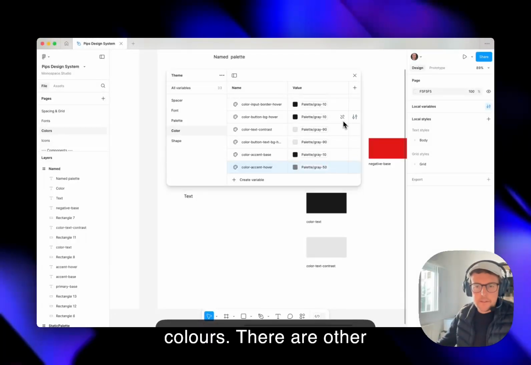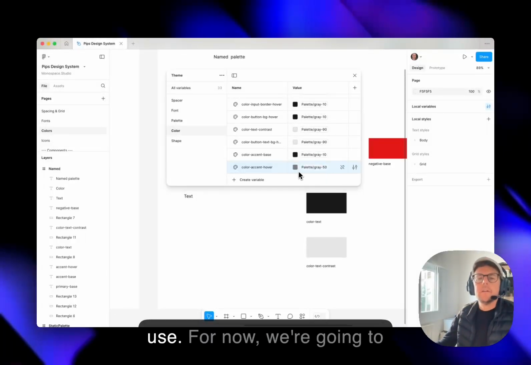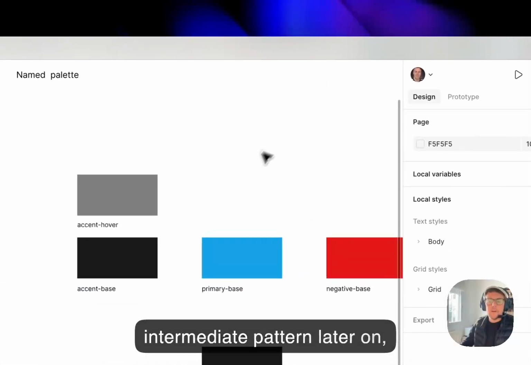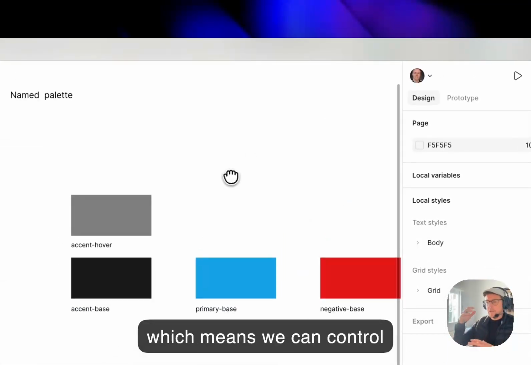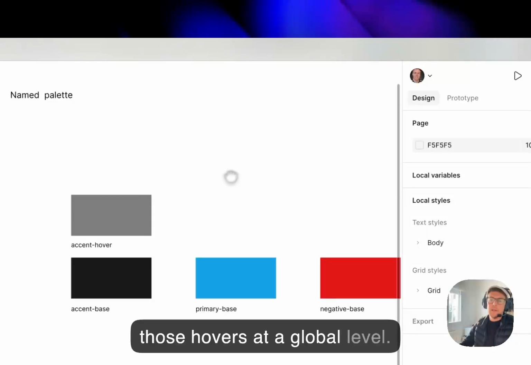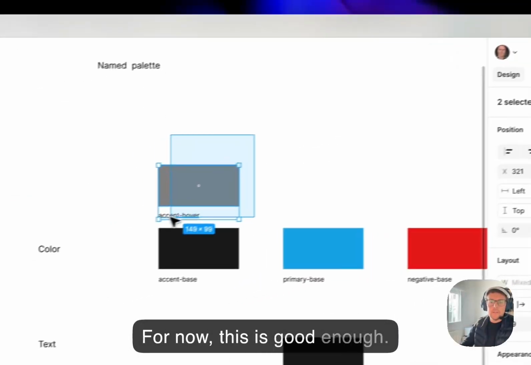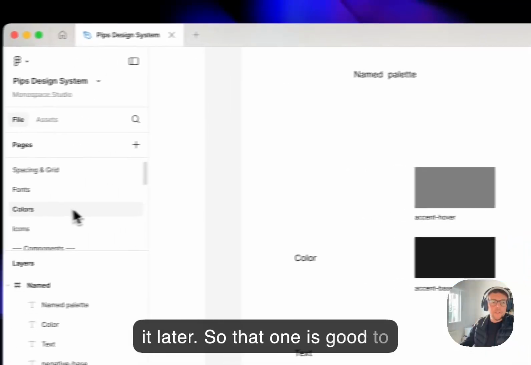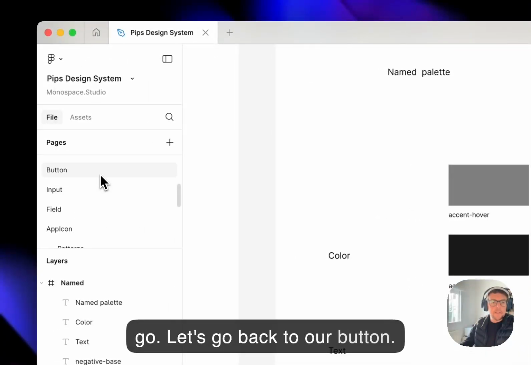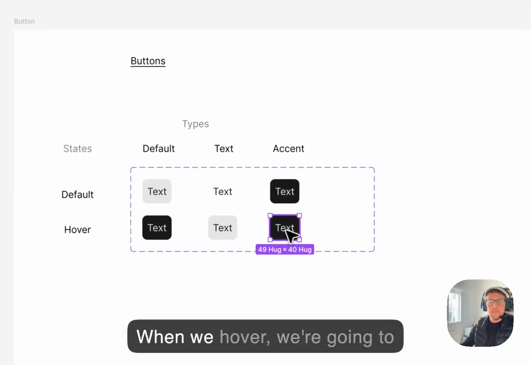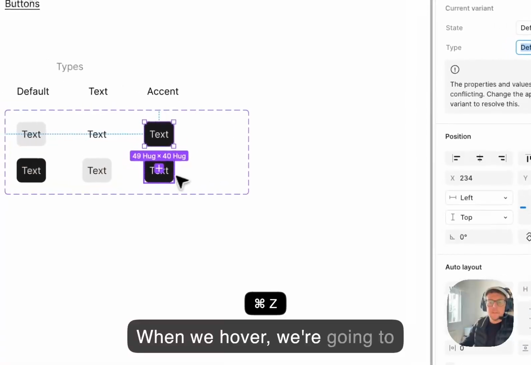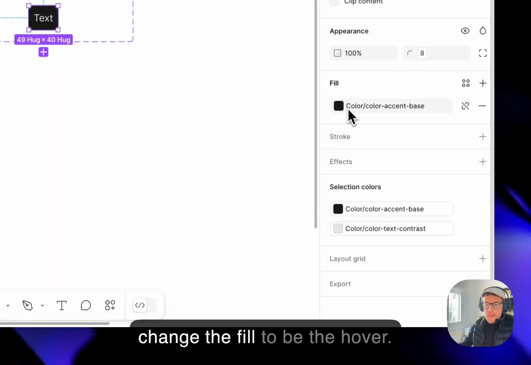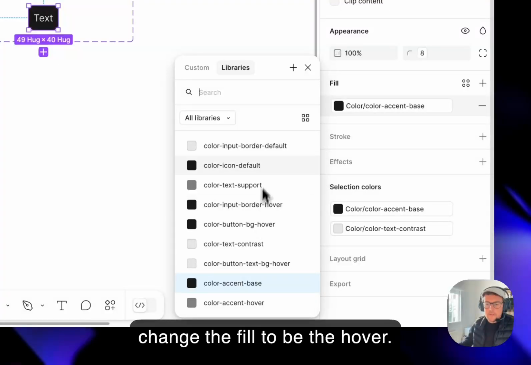There are other intermediate patterns we can use. For now, we're going to use these colors, and then we're going to add an intermediate pattern later on, which means we can control those hovers at a global level. For now, this is good enough. We can easily add it and tweak it later. So that one is good to go. Let's go back to our button, and when we hover, we are going to change the fill to be the hover.